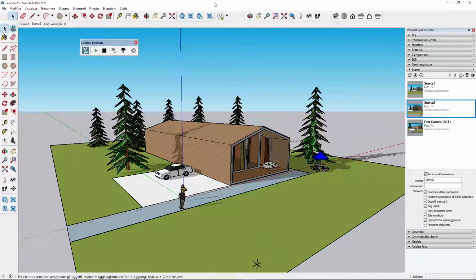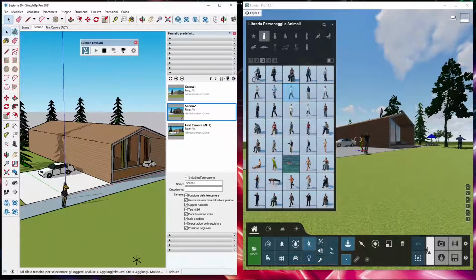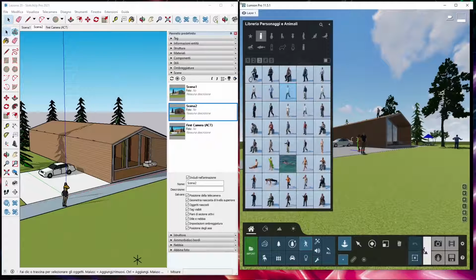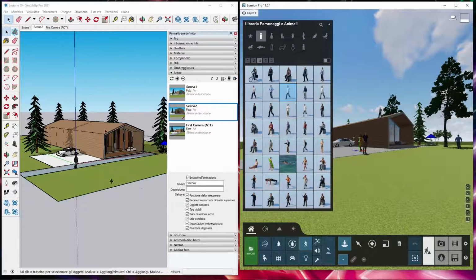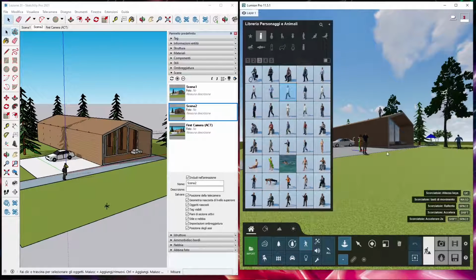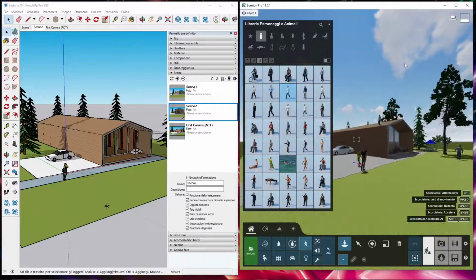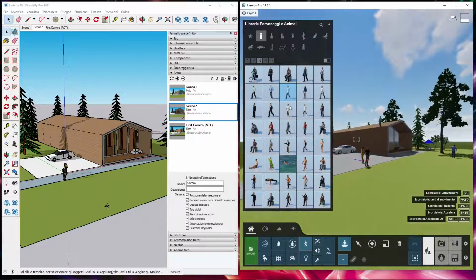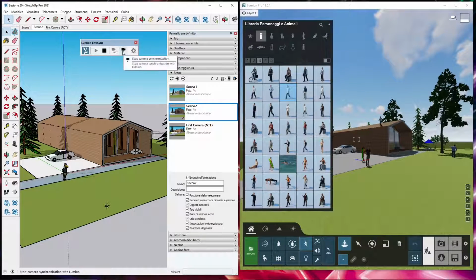And you can then split your screen in two parts, in two halves. So on the left side here I have SketchUp, and in this part I have Lumion. Okay, now you can decide if you want to synchronize your camera or not. So if you want to stop the synchronization, you can click here.